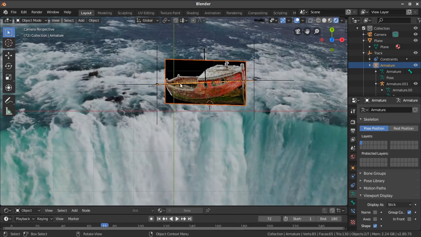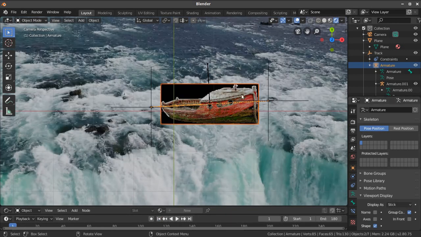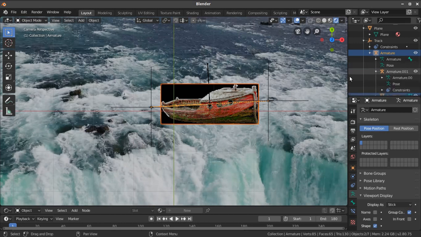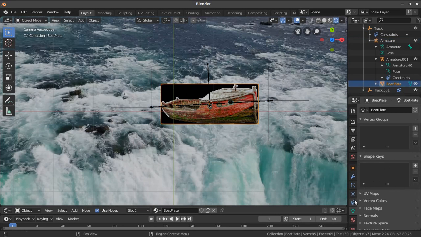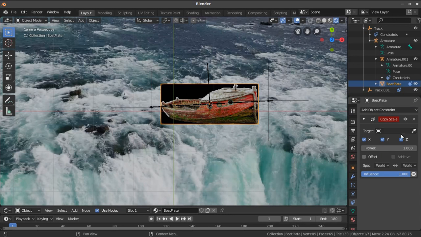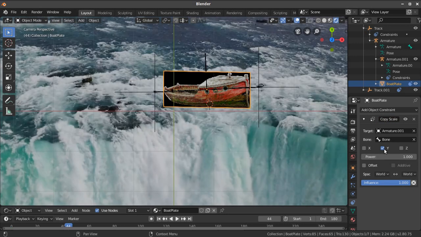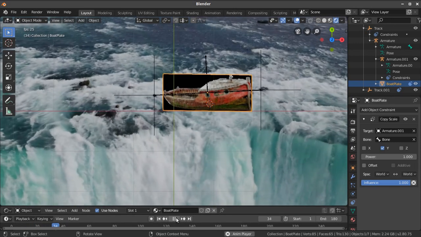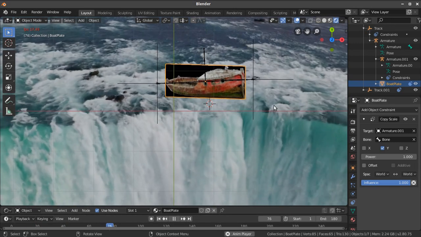our image picks up the scale of the X-axis of that bone, but it does not change scale on the Y. So the way we're going to deal with that is we're going to add a constraint to our image. So under that, on the boat plane, we're going to go to the constraints. I'm going to add copy scale, and we want to copy the Y scale only of the second armature. Should we select the bone? There we go. Okay, so we didn't have it selected.